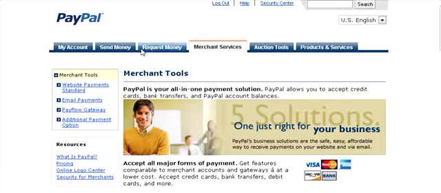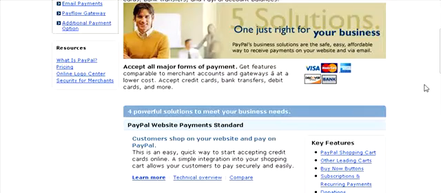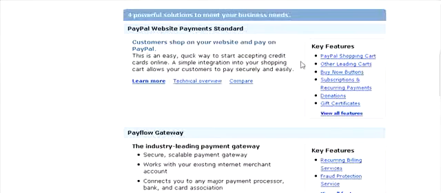Now, the first thing you're going to need, of course, is a PayPal account, and you need either a business or a Premier account. Once you've signed in, go to Merchant Services, and then roll down the side here, and you see the different kinds of buttons you can make. We're going to just concentrate on the Buy Now button, so click on the Buy Now button.